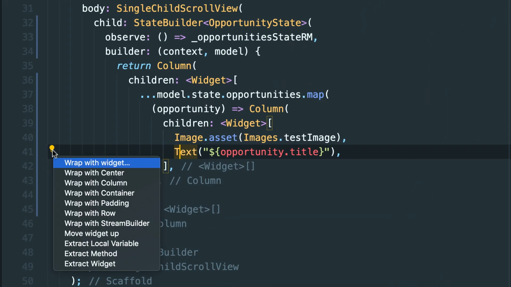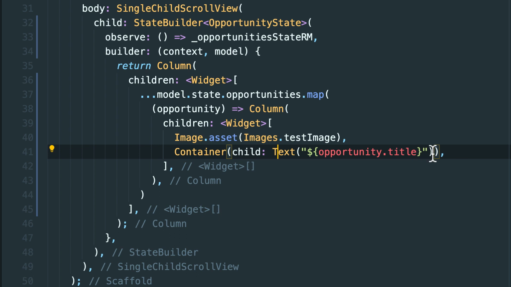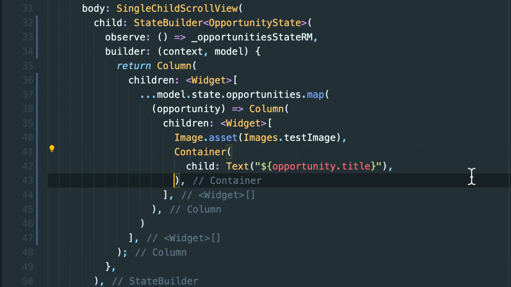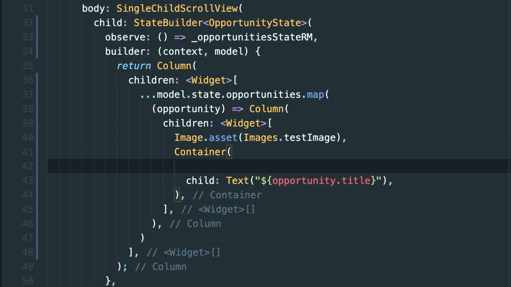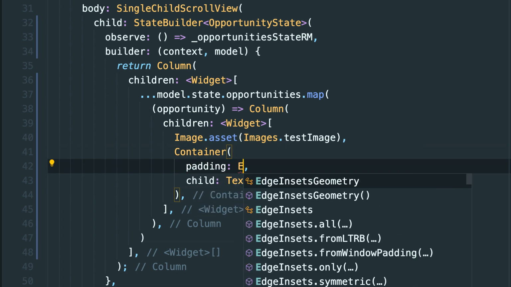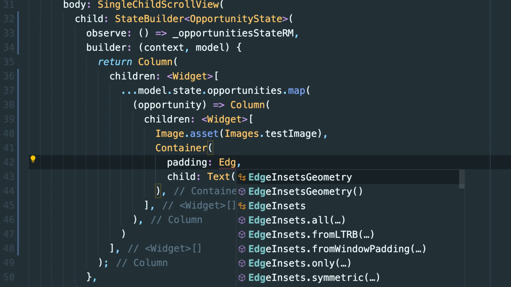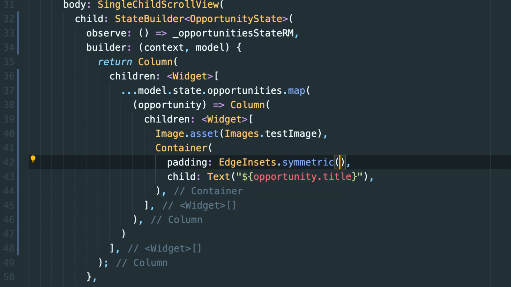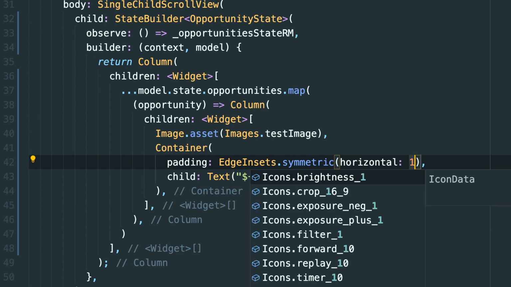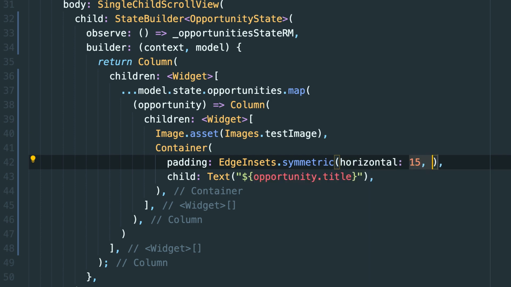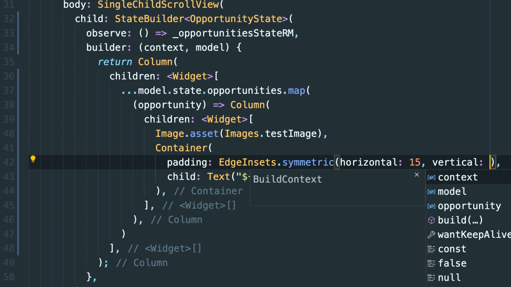If I click on that, so click here or press Command dot on Mac or Control dot on Windows and wrap it with a container. And if we do so, let me put a comma here to format it nicely. I want to add some padding. So to add padding, I will use the EdgeInsets.symmetric in this case. For horizontal, I want to add 15, and vertical, I want to put it as 5.